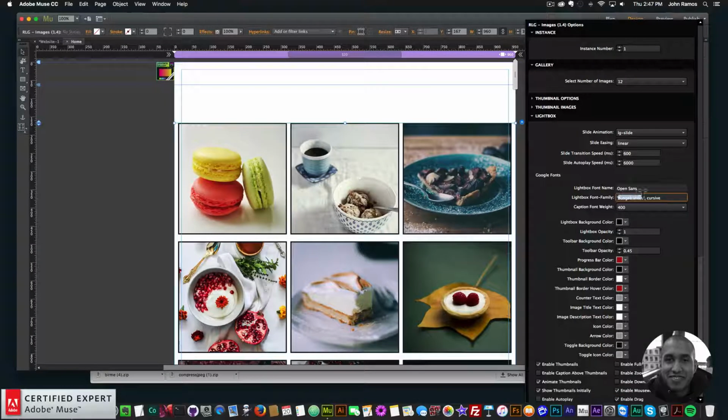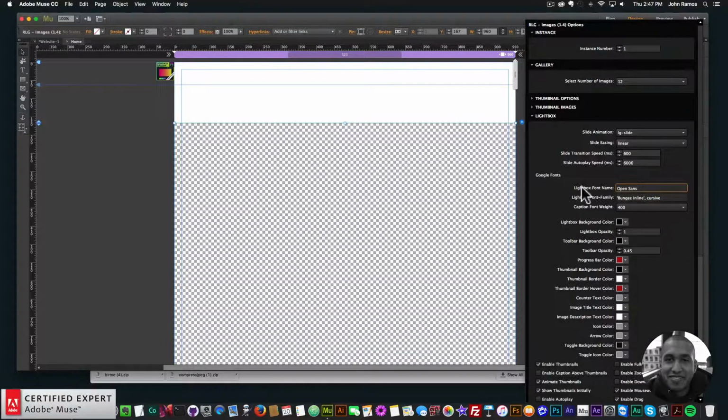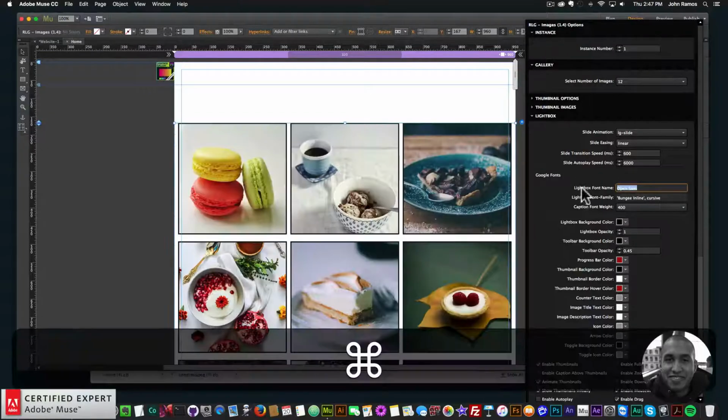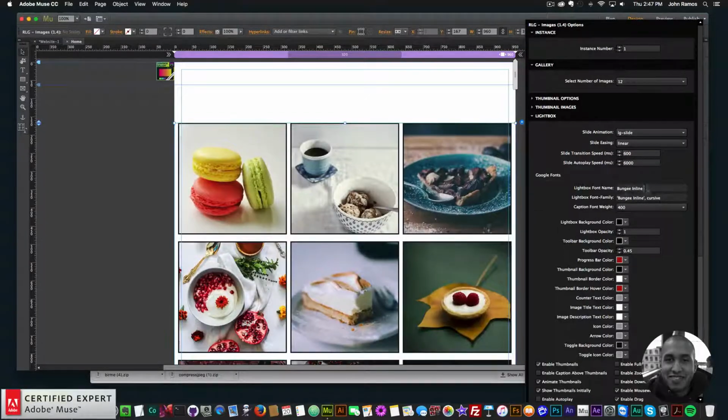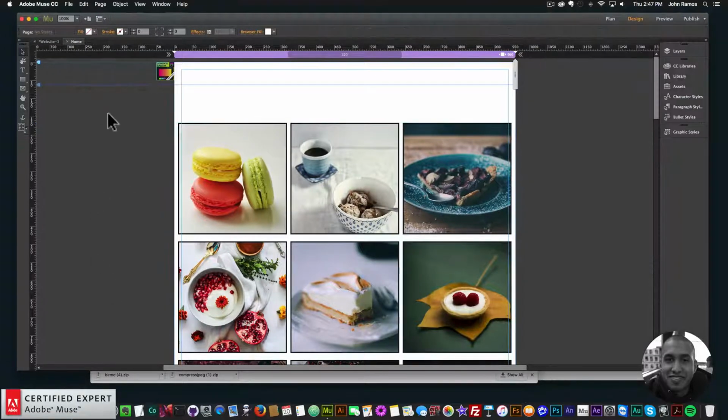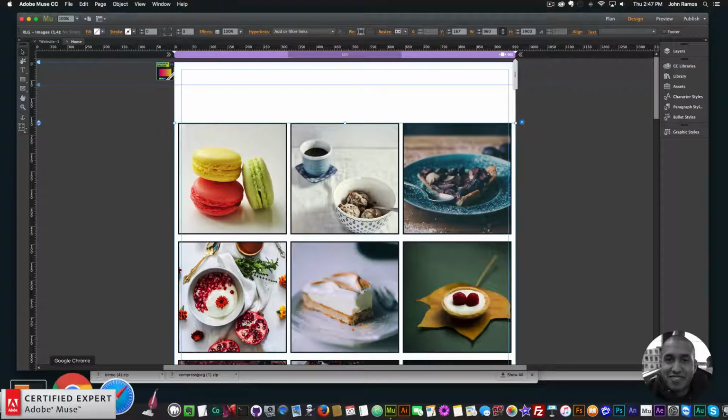So now I'll just copy the name of the font, which is Bungee Inline. So I'll hit Command C to copy, and then in the Lightbox font name, I'll just paste that in there, Bungee Inline. So it needs the name, just the name, and then the font family, which is in quotes here, and then it says cursive at the end, and you don't need to add the semicolon at the end either. All right, so that's it for the font name and the font family.